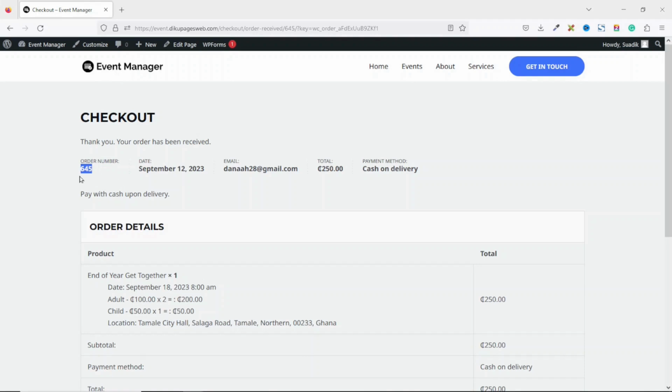So if your client comes with this, you will be able to determine that this order number is set for 2 adults and then 1 child. If you also have physical tickets, you can deliver them to your client. Whichever one you want to pick will depend upon your business model.